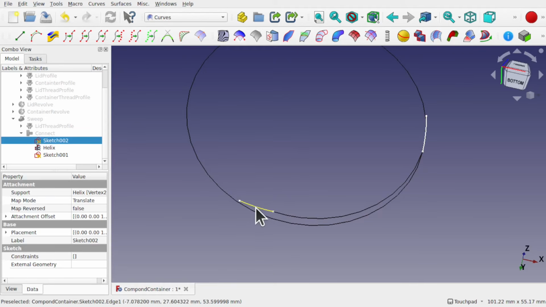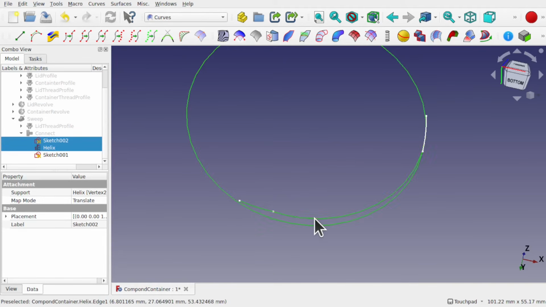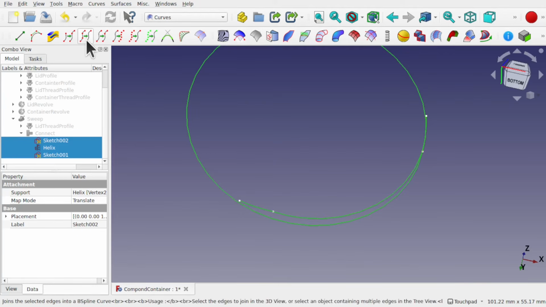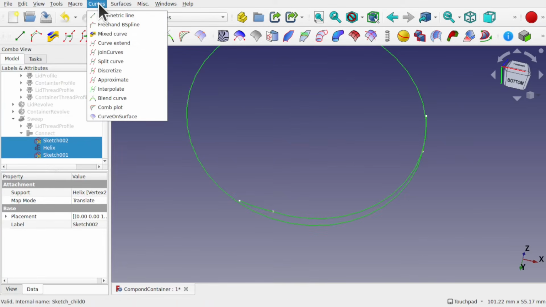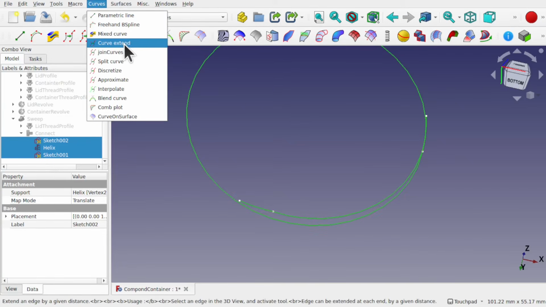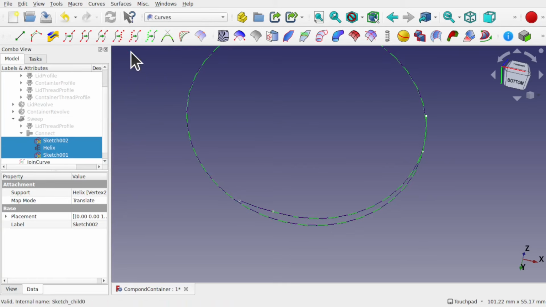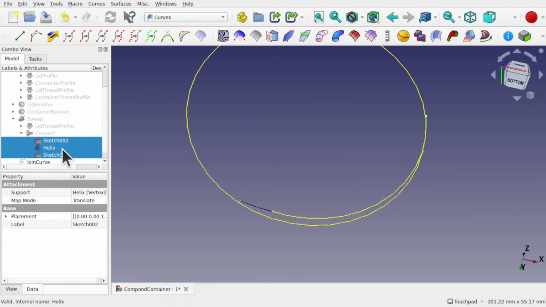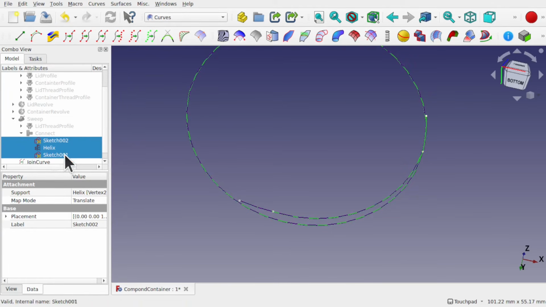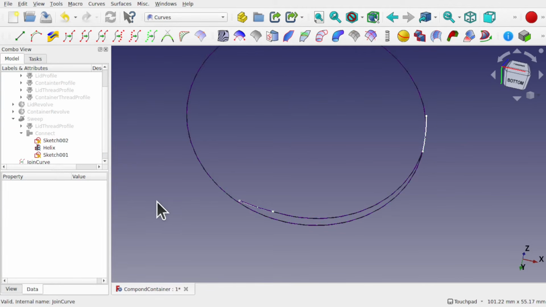So I'm going to click on one, control click on the other, and click on this one, and then make the join curve. So we come up to the join curve icon, or the curves, and come down to the join curves. Don't select the sketch helix and the other sketch from the left hand side here using the tree view, because we'll get 3 separate join curves.